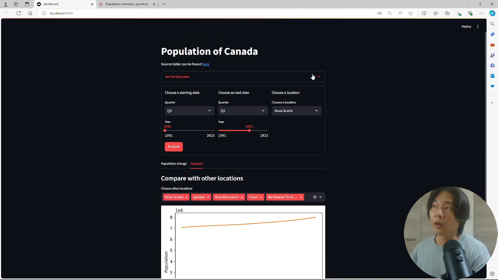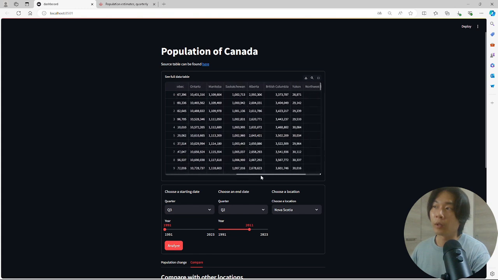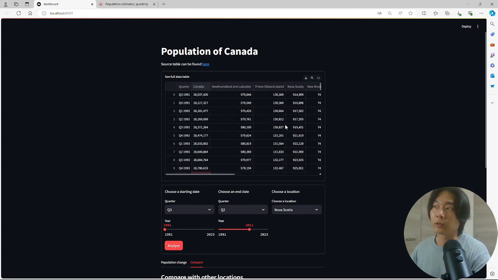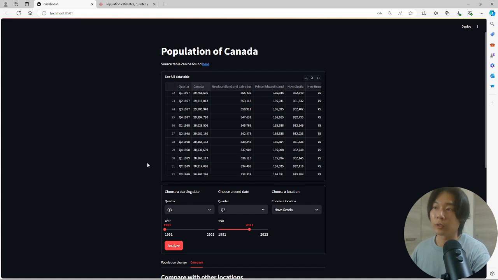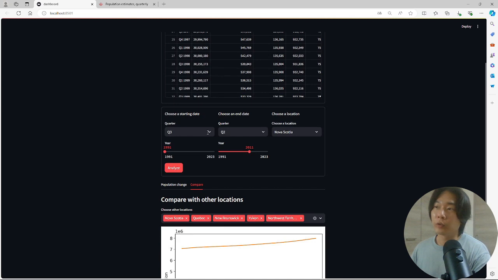And under that, you can see the entire data frame. Actually, this is a pandas data frame, so you can check the overall idea of the data you are dealing with. I mean, the user can see. And under that, you have selection boxes where you can choose the starting date and the end date, the period in which you can analyze the population data. And also you can choose the state of Canada, which state you want to see. So you can select by quarter.